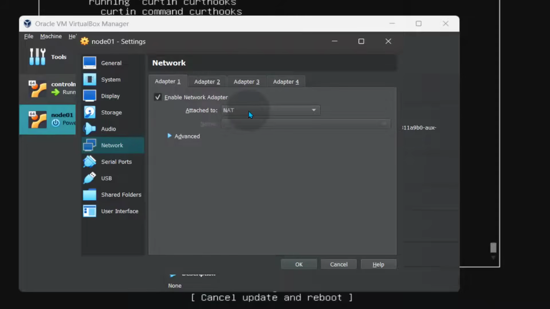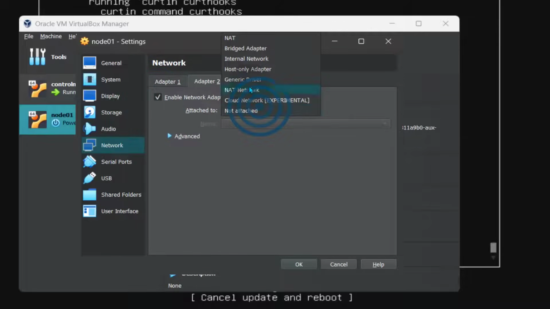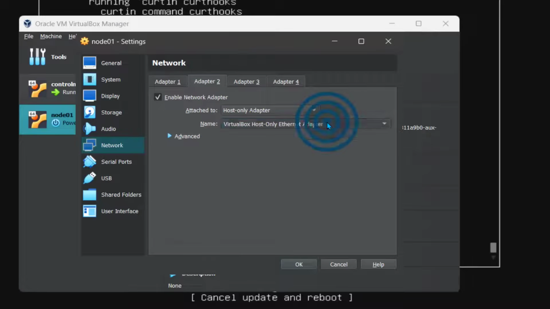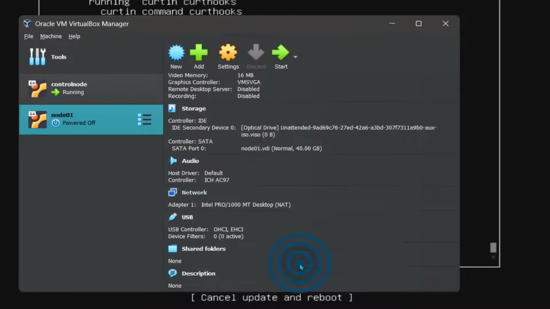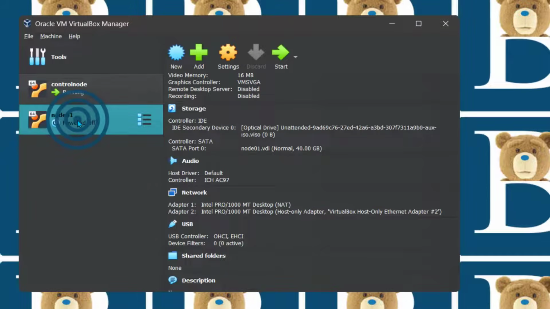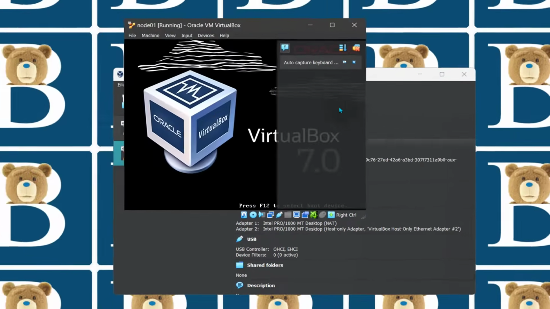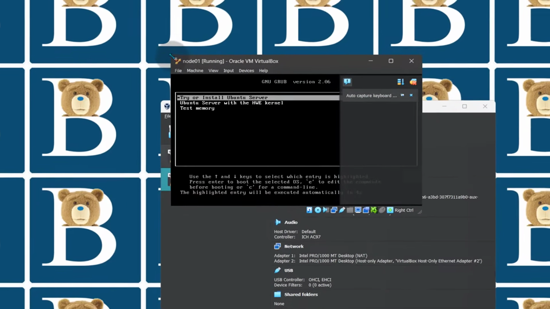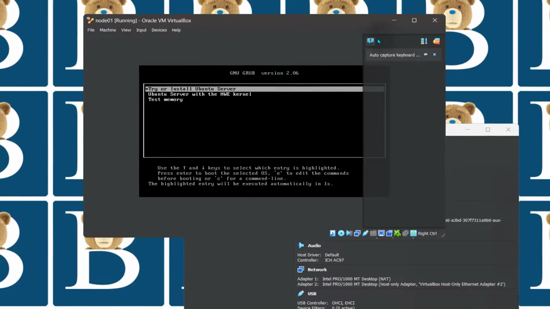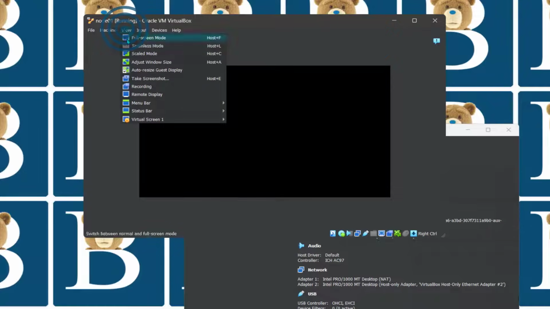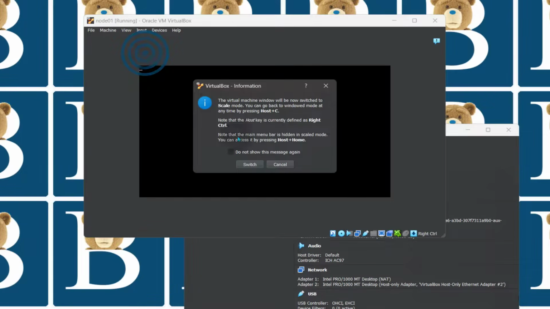The first one, I'm just going to leave it at NAT, and that is going to give us an automatic IP address that will allow us to access the internet. And then for adapter 2, I will enable adapter 2 and I'm going to attach the host only network. And then I'm going to select this second network that I created. And then I'm going to click on OK. Node 1, we can start it. This one as well, I can increase the size, but I can see it is not in scale mode, so I'm just going to click there on scale mode.